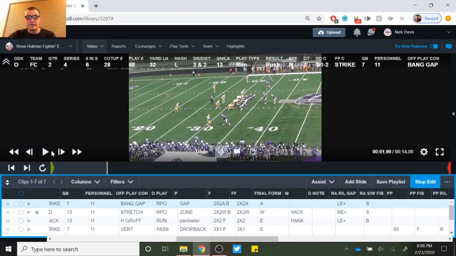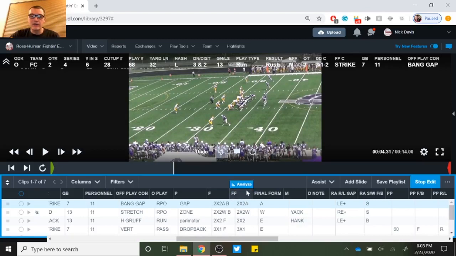This play, for example, says B, which means boundary. This was a team that they're always in dot for the most part, and they're going to shift pre-snap. So for these guys, we labeled where the back was kind of post-shift to see if we could find any tendencies. FF is formation family, so we've taken the running back out of it.